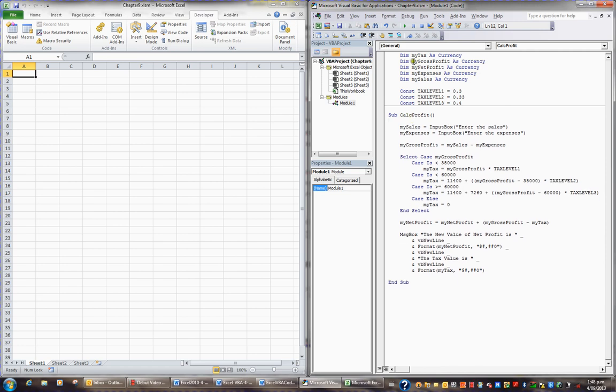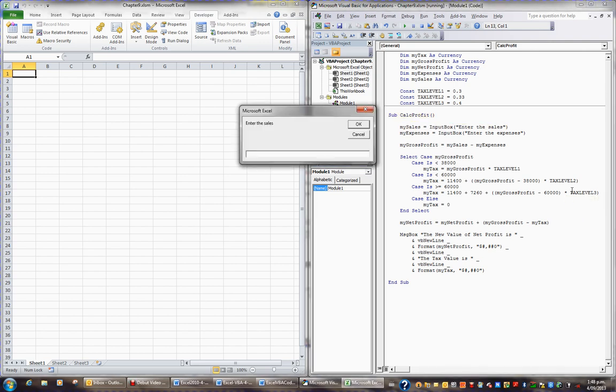Okay, so the idea now is that we actually change the dim statements because they sit outside of the sub-procedure. In fact, I might just leave them as dim for the moment. If I now click in the sub-procedure and press F8, and I enter a sales figure of 100,000, same as before, and enter.